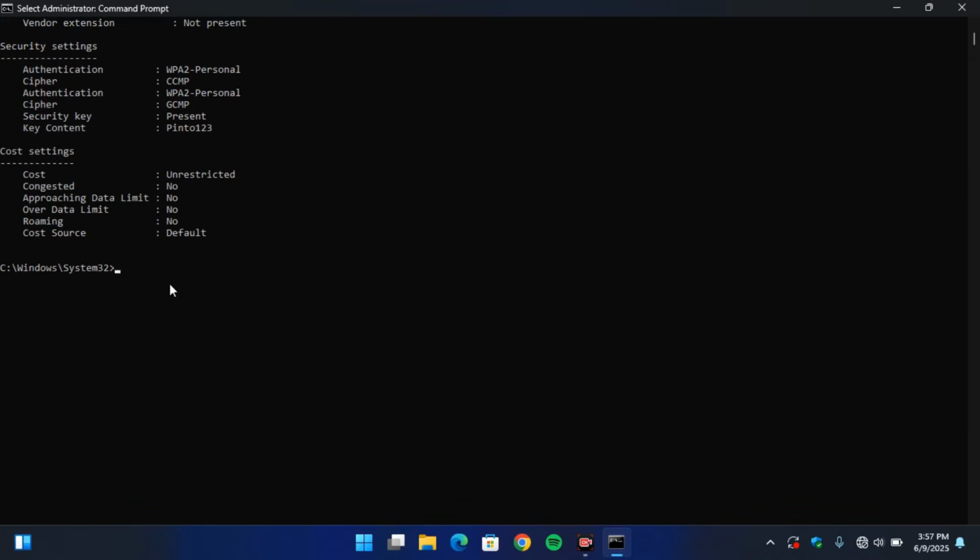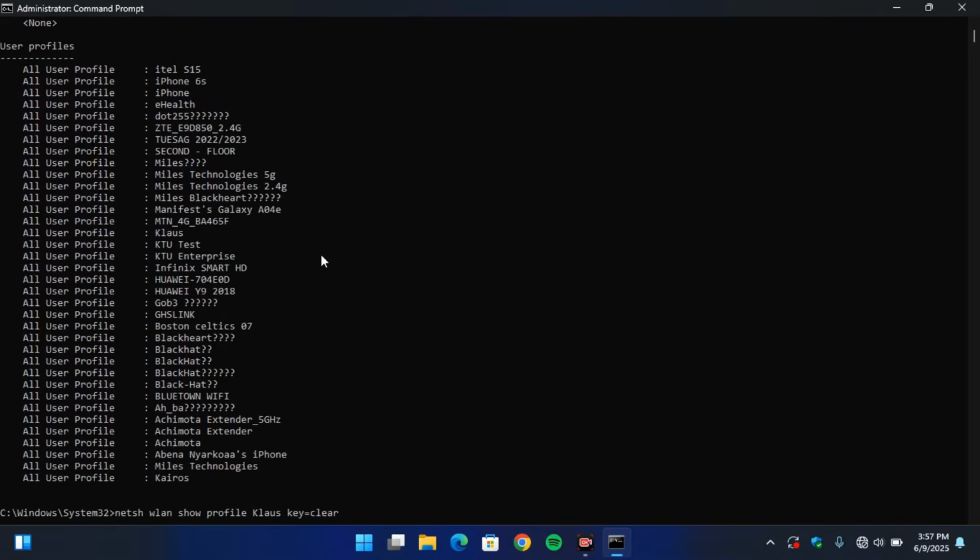So when you type this netsh wlan show profile, let me type in netsh wlan show profile, and then I type in the KTU test. So I need to verify from the spellings of that. So it's capital KTU and then capital T. So I just need to type in the same thing. So I have the caps on, KTU with a capital T, and the rest is small letters.